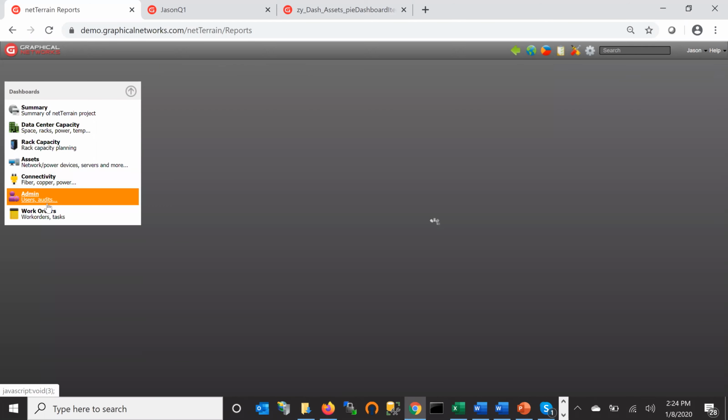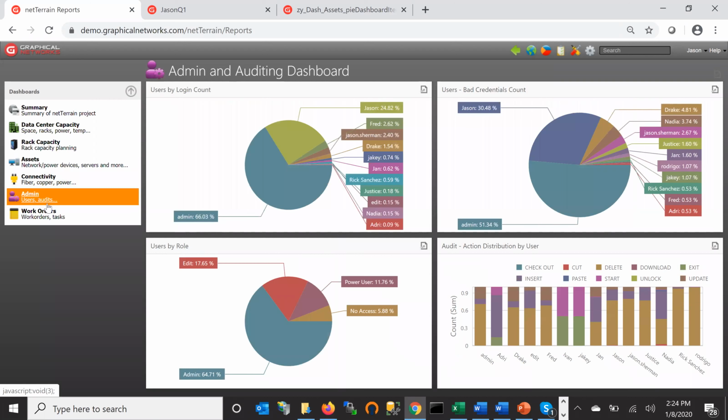We have one for users, who's logged in to the system by account, who's experienced login issues, or by role, that kind of stuff. But these can be expanded. These are in no way a limitation. It's just to show examples of some built-in stuff. Again, usually it becomes one of those things where people want to know more.